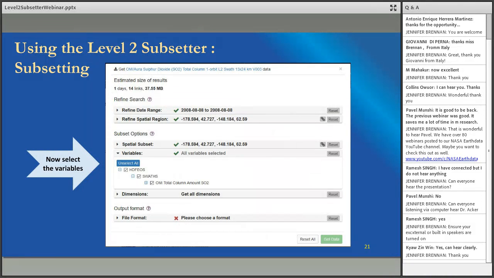Okay, so next we want to select the variables. Okay, and so you will scroll down. As you can see, there's several boxes. HDFEO stands for the format. It shows that we want the SWAP data from the product, and we selected the total column amount sulfur dioxide.